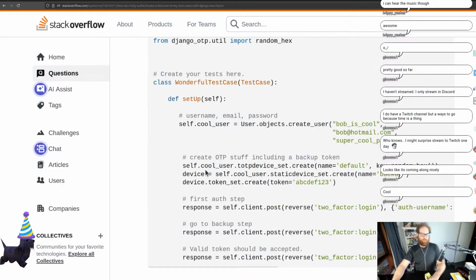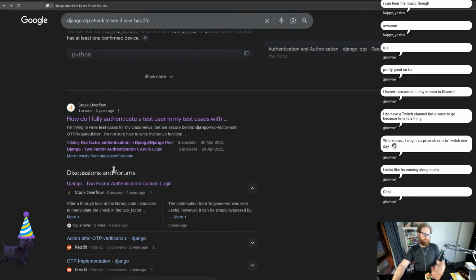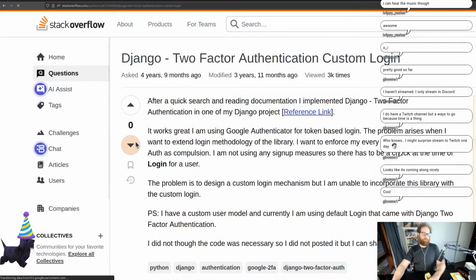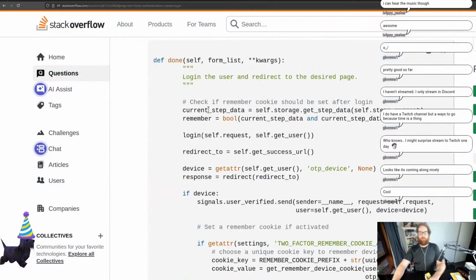All right, wonderful test case. Ah, no, that's a test case. We're not. Django two-factor authentication, custom login. So, current step, remember bool, all right, for us, we're not too fussed about the current steps and stuff like that because we're actually separating out everything. So, yeah, I'm not fussed at all.